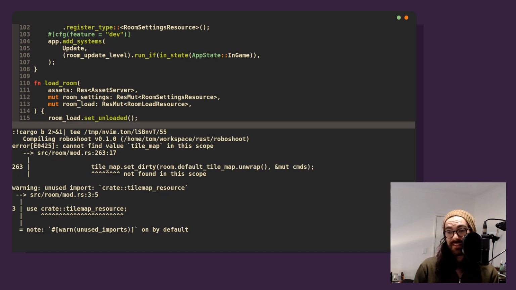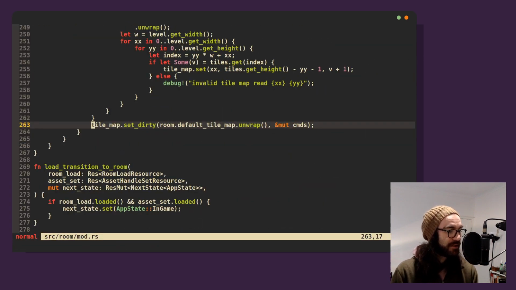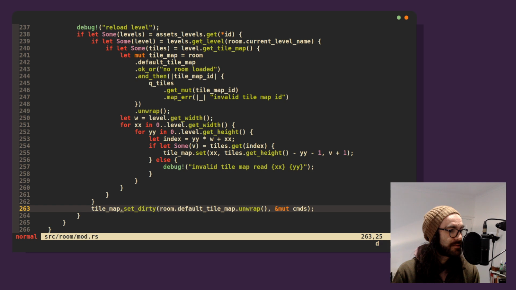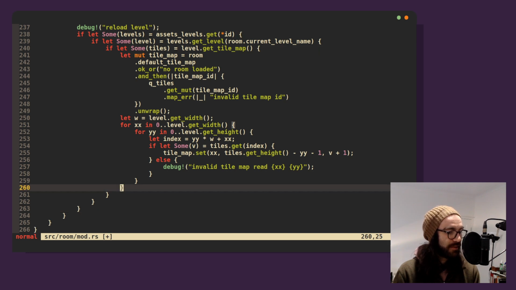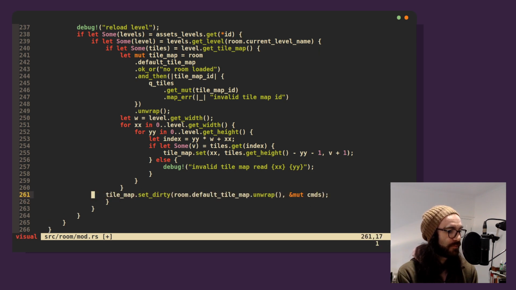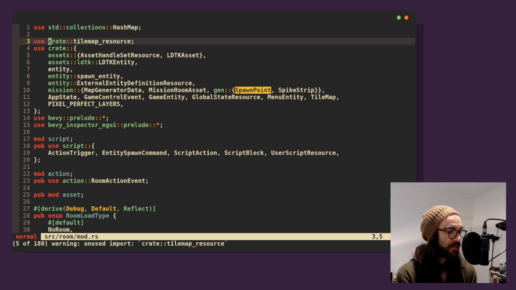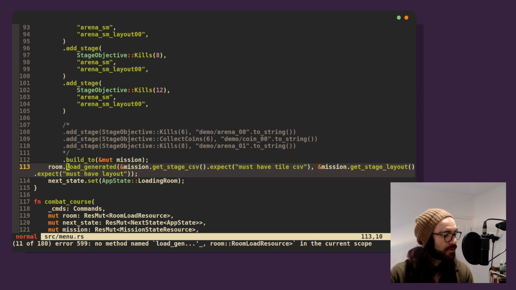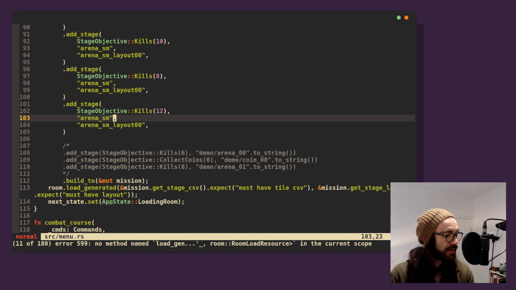Okay, so if I build this, we're still going to have a bunch of errors, but it's going to be different. Tilemap.setDirty. Tile map. That is at the wrong indentation level. What else have we got? Unused import, tilemap resource. Yes, excellent. That whole resource can just go in the bin. Load generated. No method named load generated. Room.load generated. Yeah. Okay, that's fine.